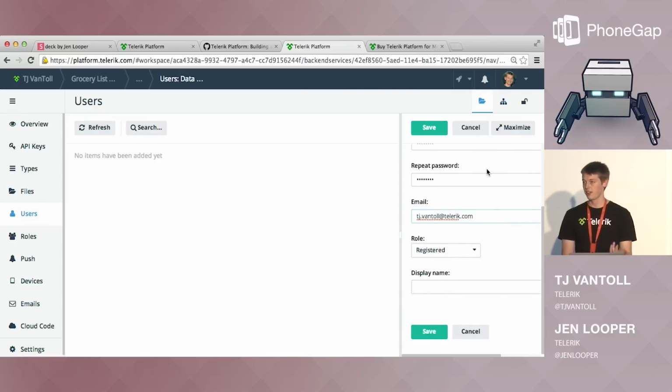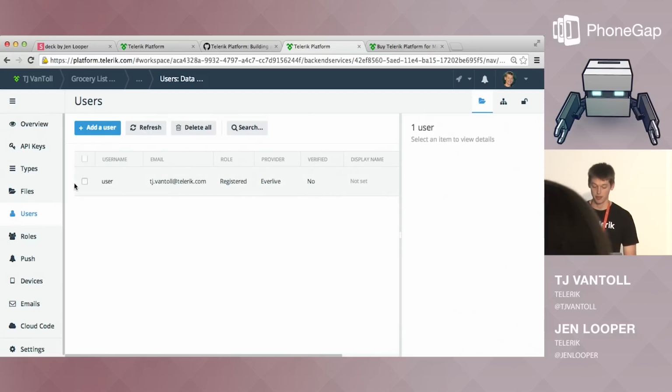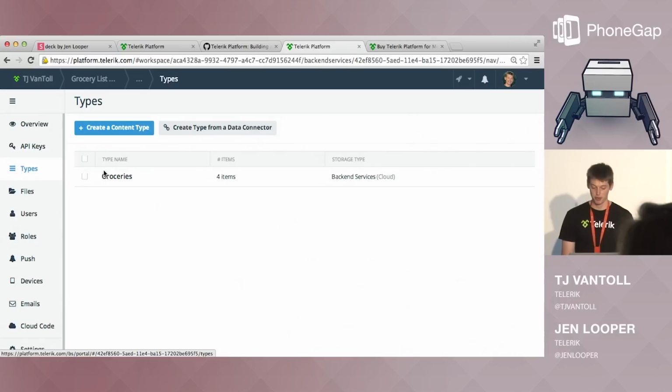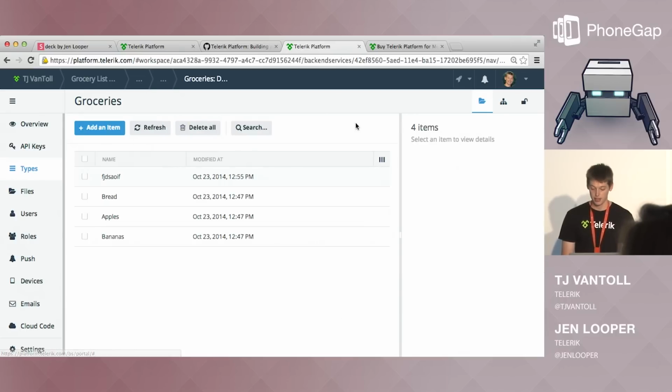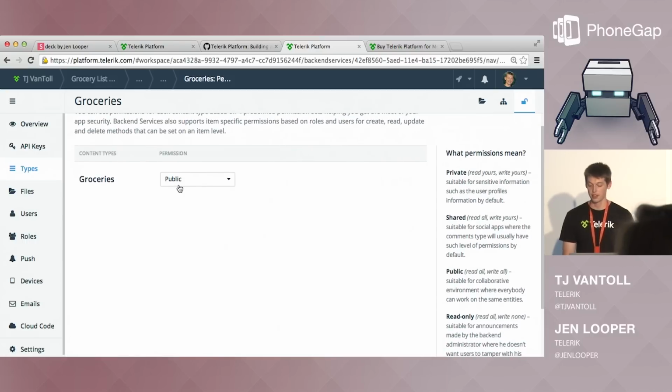So we'll look at how to add true user registration in the app, but I need a dummy one just to get started here. I'm going to save this just so I have this user available. Now I'm going to head back to my groceries type here, and if I click this little lock, which is permissions here, you can see that this is currently configured as a completely public repository. But that's not really what I want.